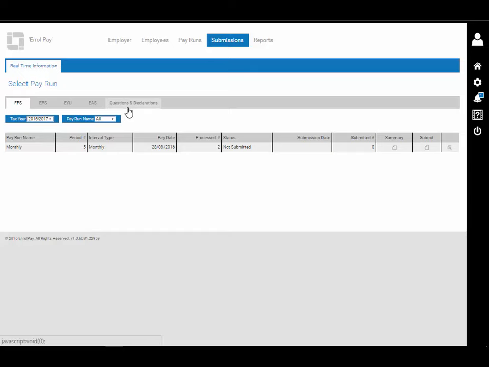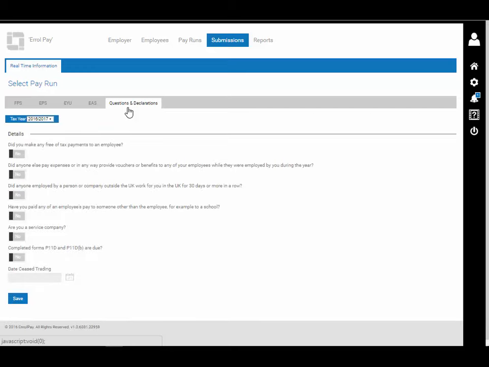The questions and declarations section is important and must be completed at the end of the tax year prior to filing your last FPS submission to HMRC. This declaration confirms whether or not any elements of your payroll require special attention or further action, and is a prerequisite for your end-of-year employer payment summary.